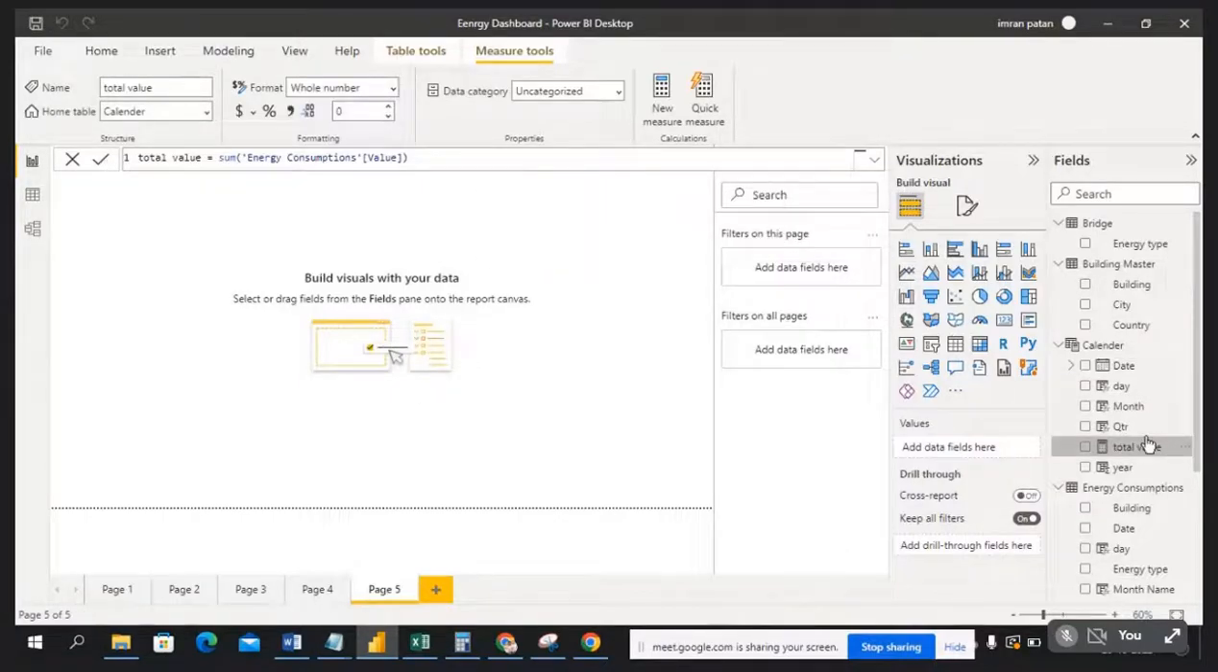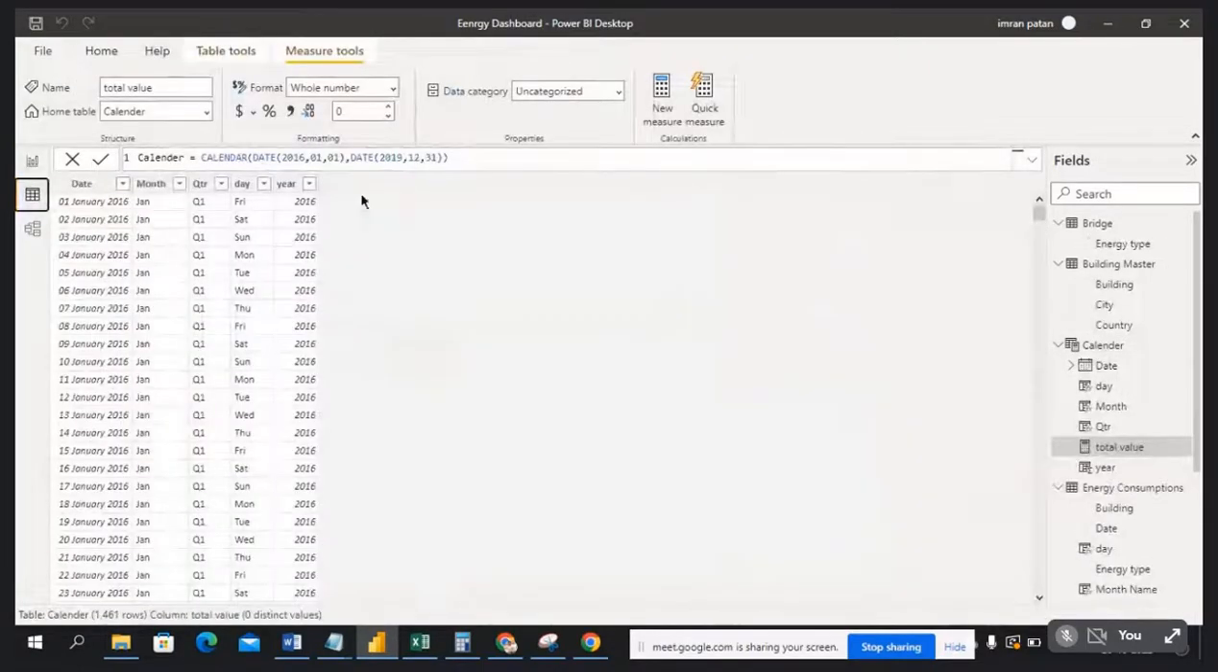You can see the new measure has been created within the calendar table. Within the calendar created, it doesn't mean it's adding to this table. You can go and check in the calendar table. Is the measure available next to this table? No, because the measure is a runtime.